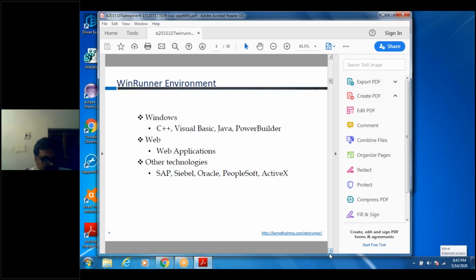As well as it is also used to test any type of HTML-based applications using WebTest. And it also has support for ERP packages, but these are licensed. So ERP packages like Oracle and PeopleSoft, SAP, Siebel, etc.